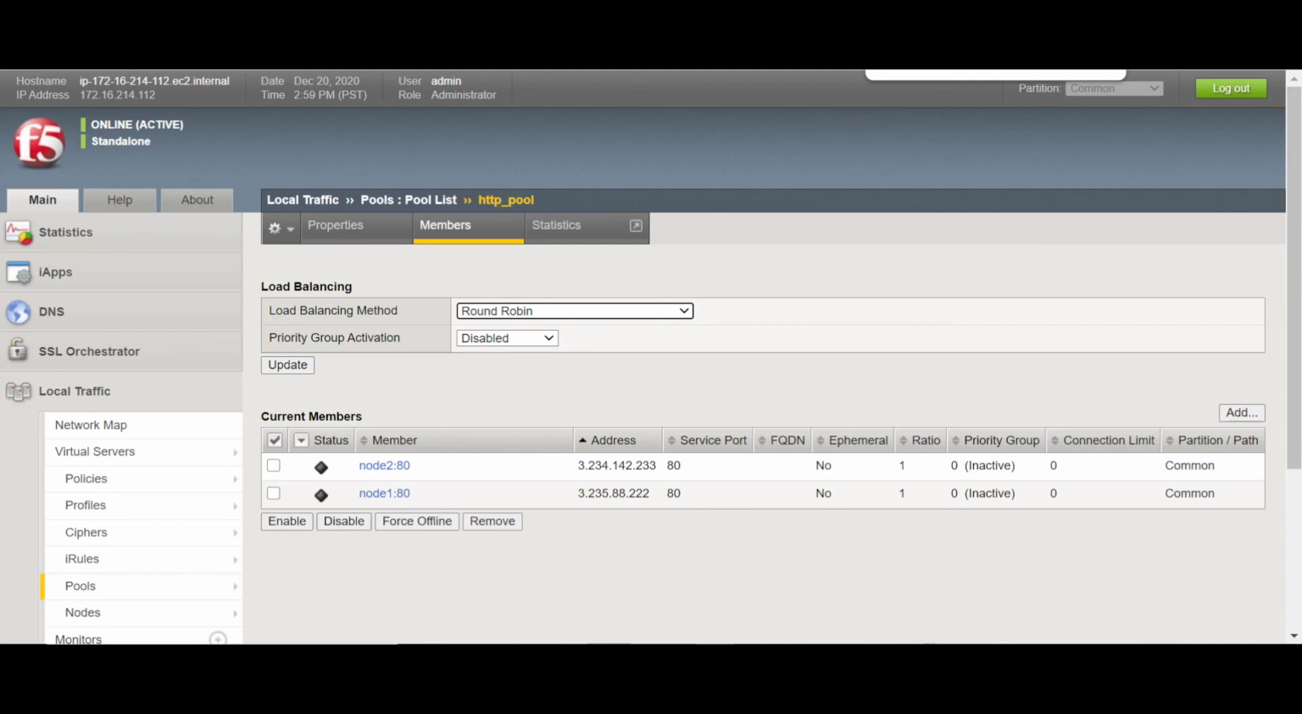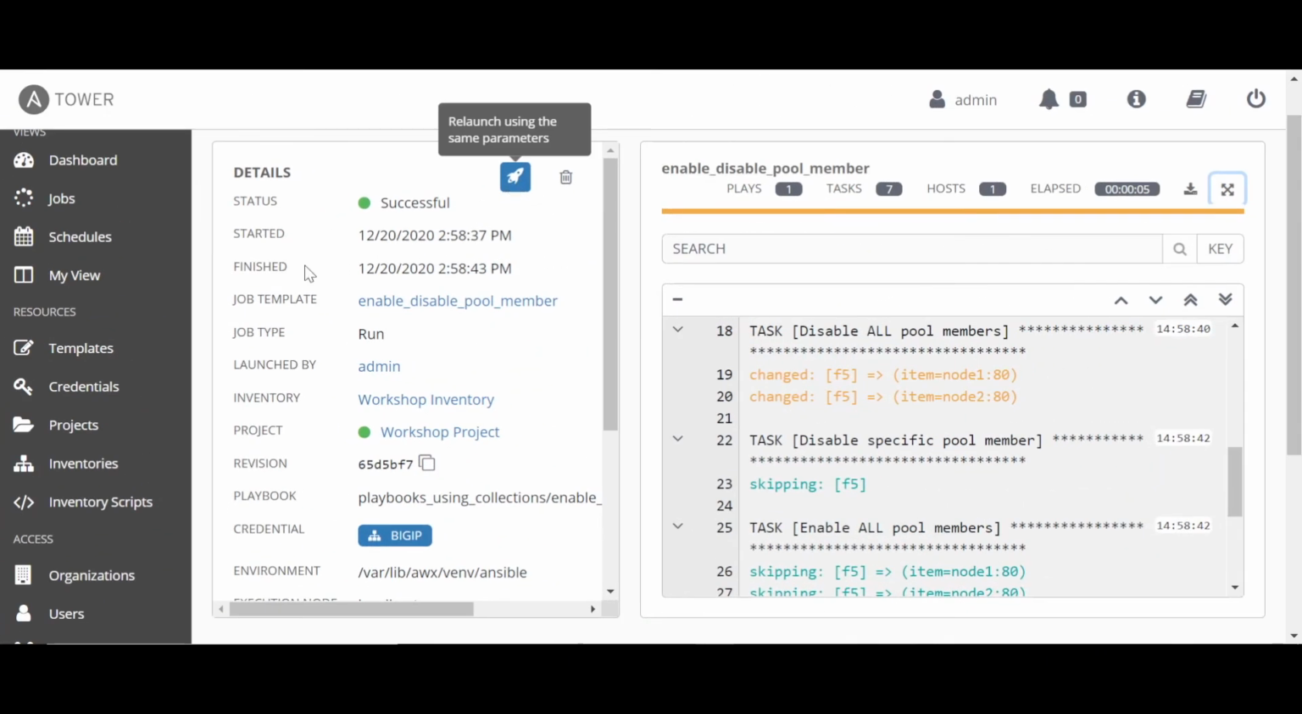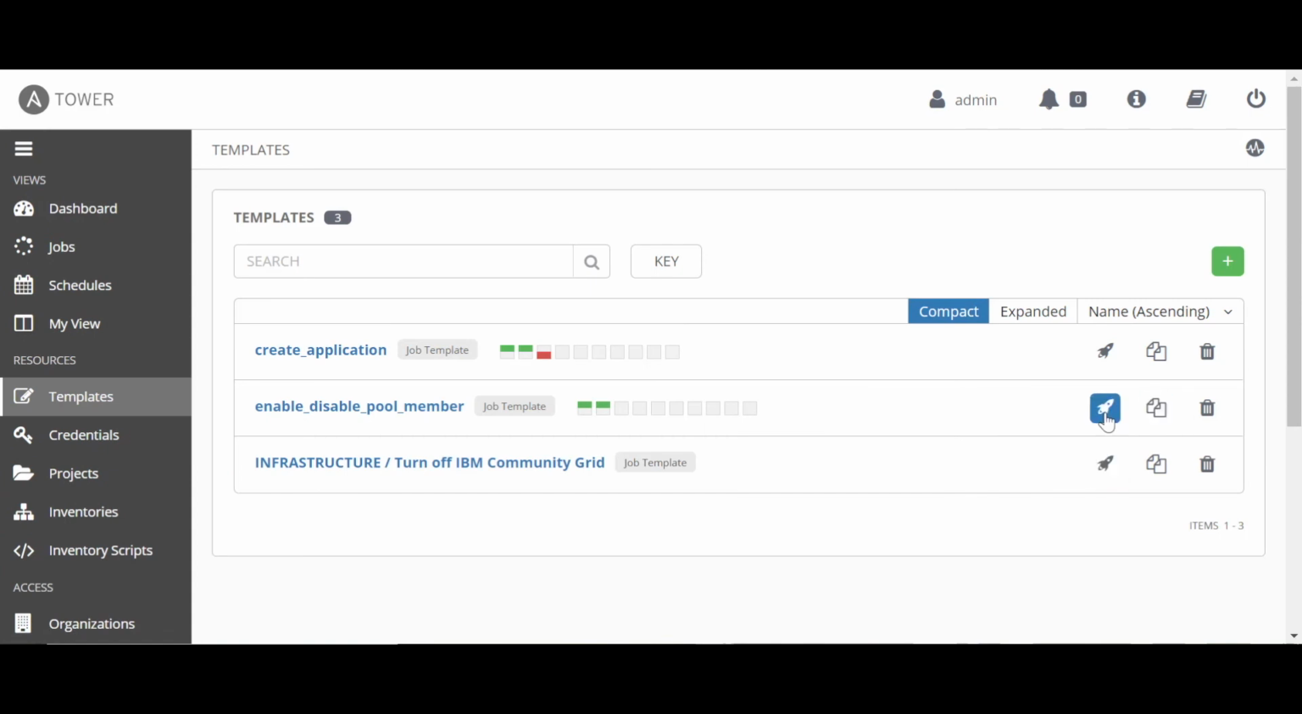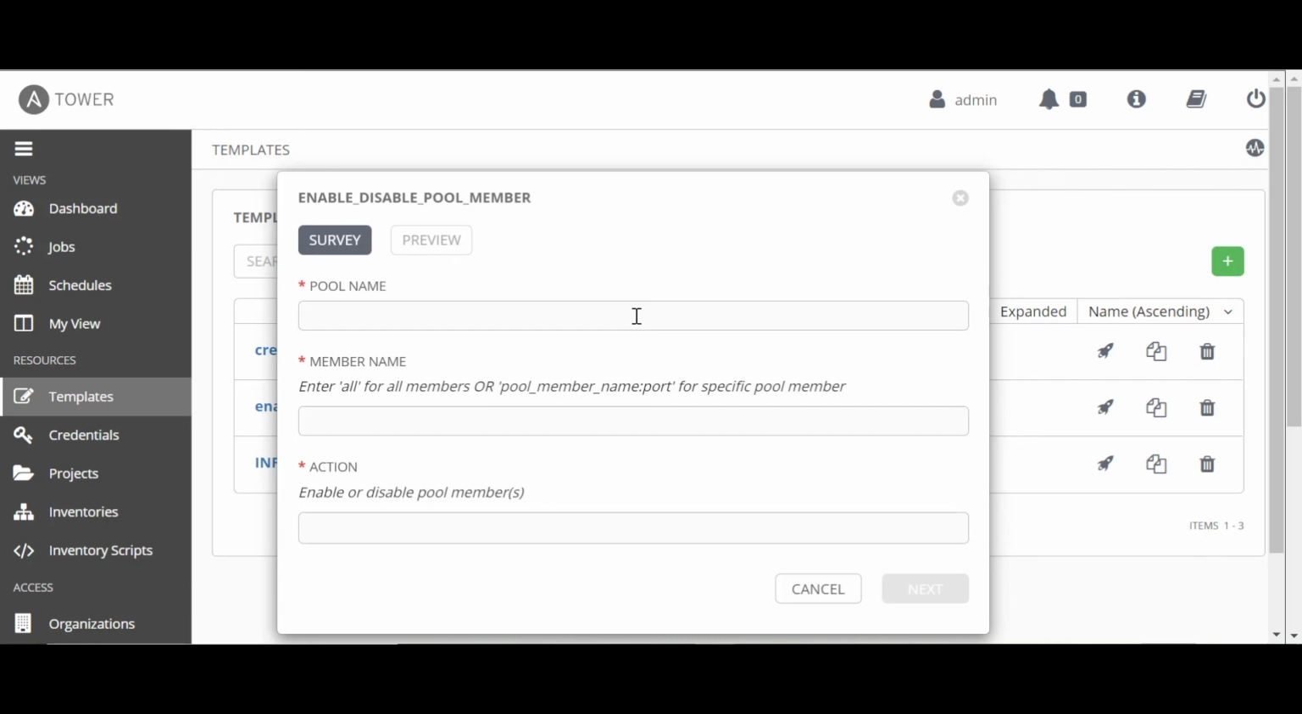Let's also execute another combination using the same job template. So we go back to the templates and launch it again. So here we specify the pool name as HTTP_pool again. And let's define a particular pool member. So that would be node 1 listening on port 80. And let's define the action of enable.